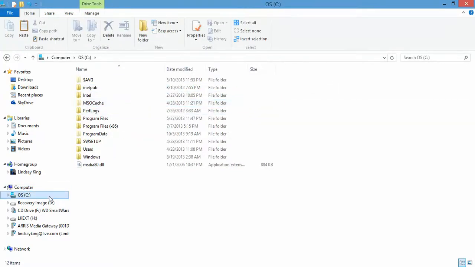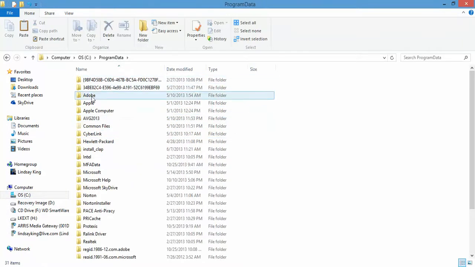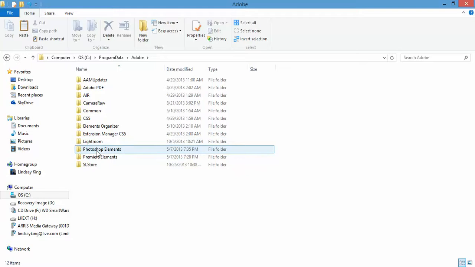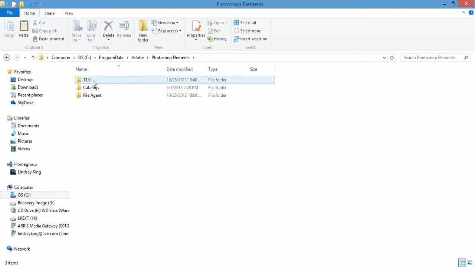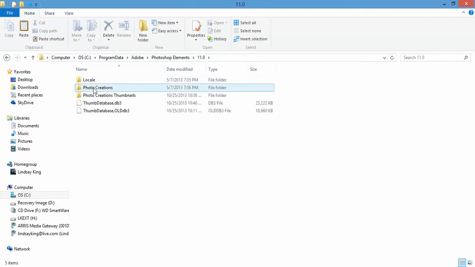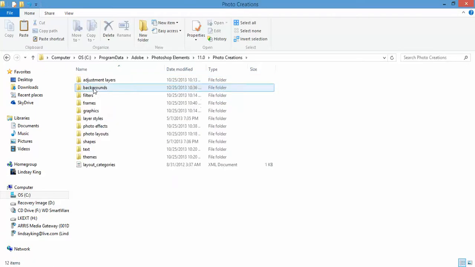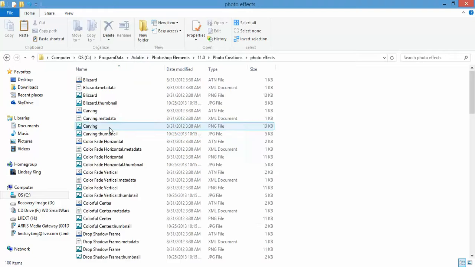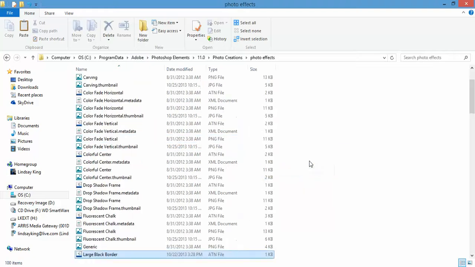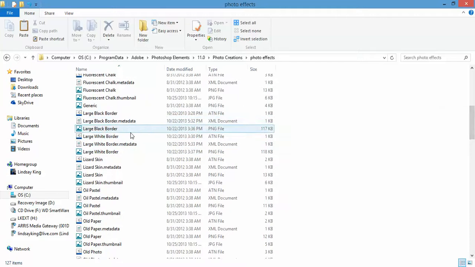So I went to Computer, Operating System, and then you want to find the hidden file, which is Program Data. And then we're just going to go into Adobe. I'm going to go to Photoshop Elements. Now you might have a 8.0, 9.0, 10, 11, or possibly even 12. I'm working in version 11, so I'm going to click on the 11 here. And then I'm going to go to Photo Creations and Photo Effects. And I'm just going to simply paste everything in here, just like so. And all right, there's my good stuff there.